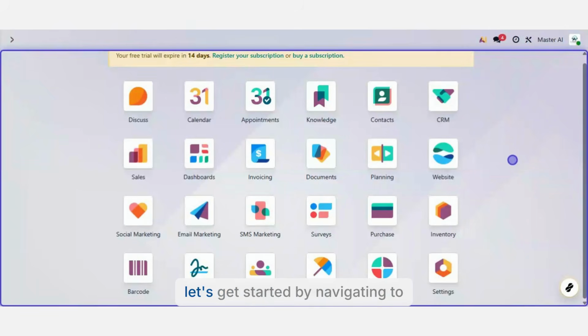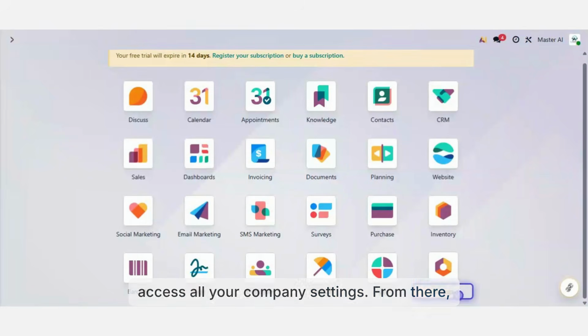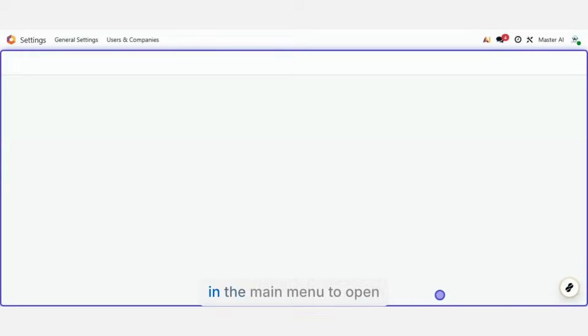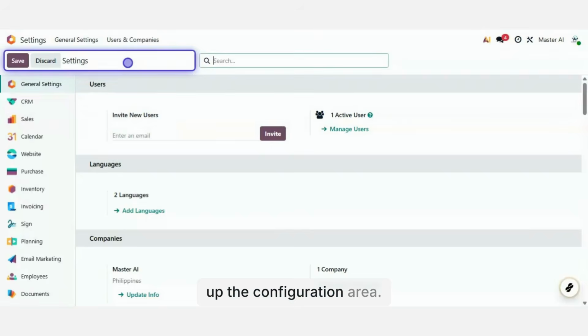All right, let's get started by navigating to the Odoo homepage, where you can access all your company settings. From there, go ahead and click on Settings in the main menu to open up the configuration area.